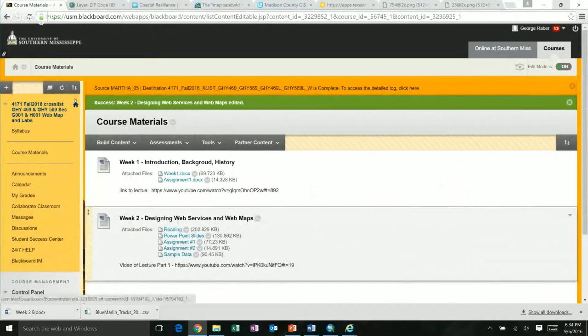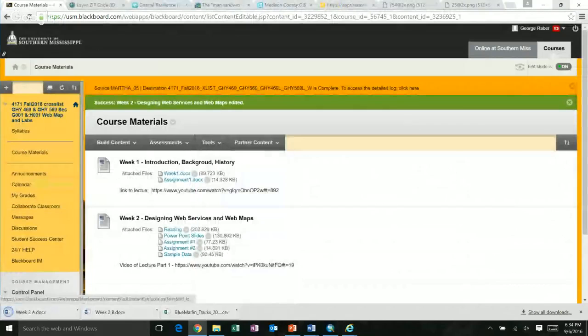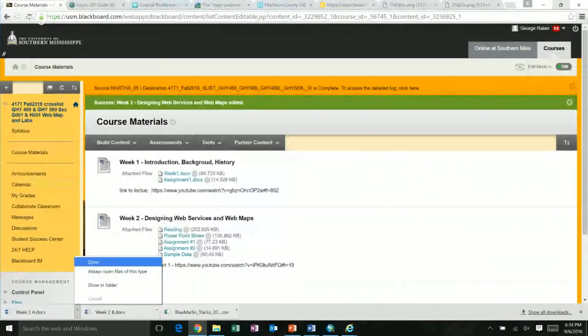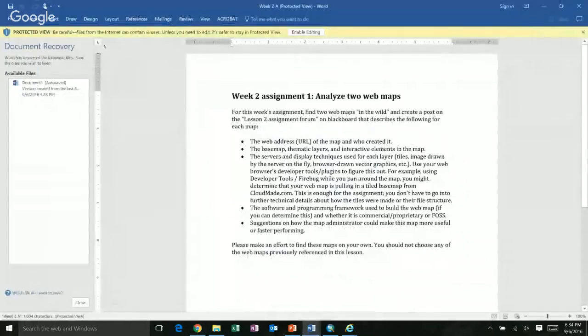So there's the two assignments, assignment one and assignment two. Assignment two has some data. We'll talk about assignment one first, though. Assignment one is pretty much what we were doing, as an example, those last three data sets that we went to. So what I want you to do is go find two web maps in the wild, and what I mean is that are actually on the internet.